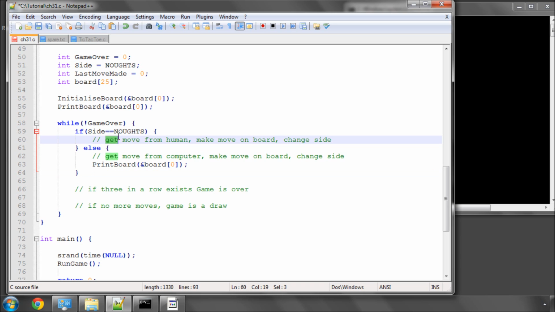When either side has made a move, we'll check if three in a row exists. If it does, then the game is over, and whichever side is now not to move is the winner. And if there are no legal moves, so no empty squares left on the board, then the game is declared a draw. And in this case, or the game over case, obviously, we then break out of the while loop because we'll set game over to 1.